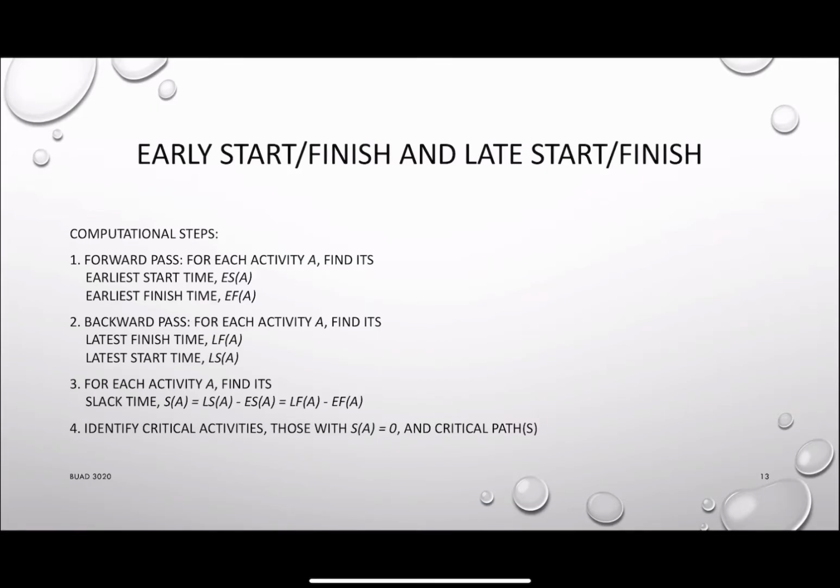So how can we calculate the early start and early finish, as well as the late start and the late finish? Remember, when we are trying to calculate the early start and the early finish, we want to start from the very top node, your begin node, and work all the way down to the very last activity in your project. And we want to find out the early start time, then based on the duration of the activity, calculate the early finish time.